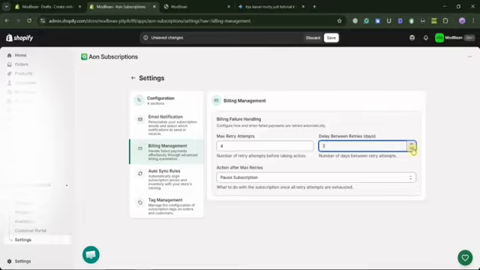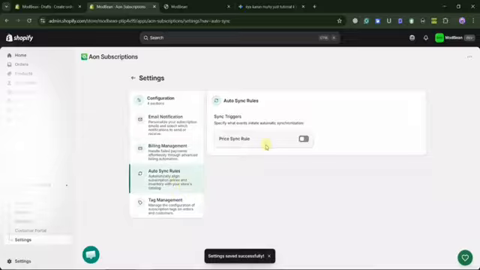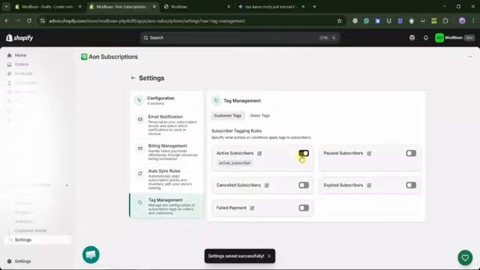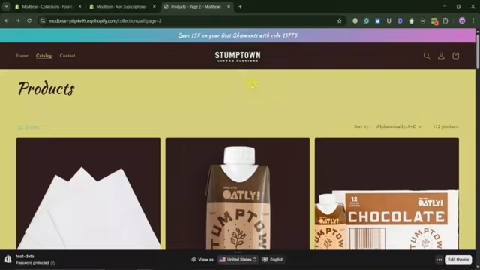And the other option is action. After max retries, you can set it to retry after another day or whatever. And the third section is auto sync rule, which will automatically align subscription prices, and the fourth section is tag management. Make sure to activate options as per your need, and in the end save changes and go to your store to review the plan and settings you've made before.